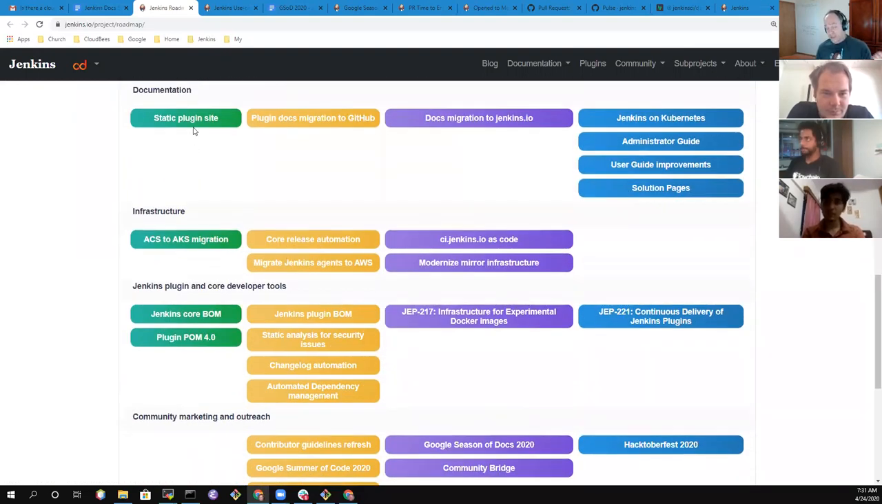So the static plugin site continues to get improvements, but is fully deployed and ready to go. We are at about 350 plugins now that have migrated their documentation to GitHub. So that's in good progress. And we've got some progress on the documentation migration to Jenkins.io and project ideas to further that. Then in the future: Jenkins on Kubernetes, extract the administrator guide from the Jenkins handbook, improve the user guide portions of it, and solution pages.